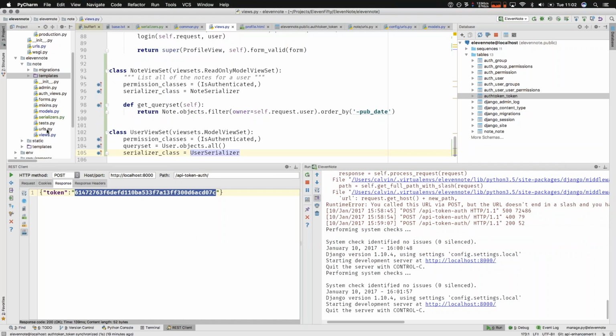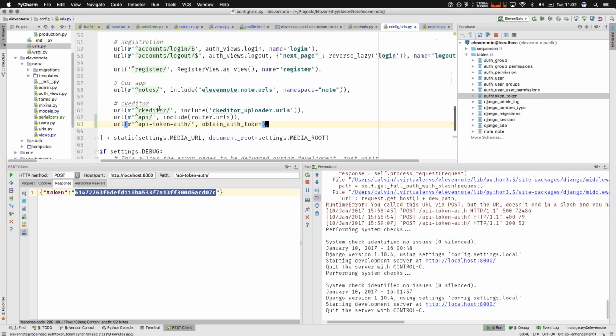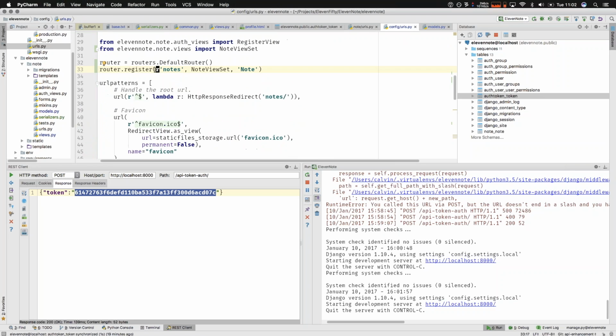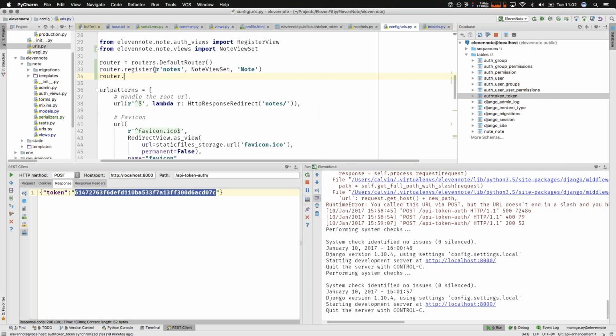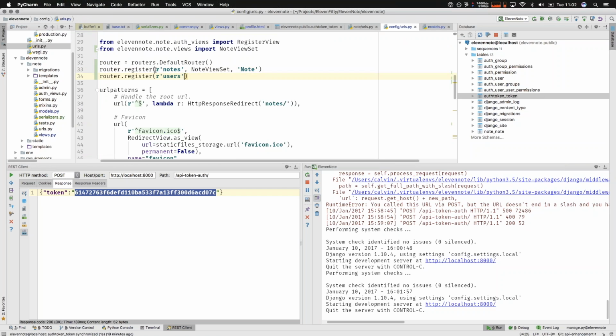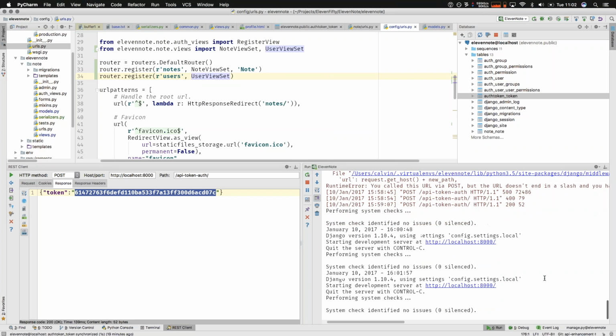The only last bit now is to register with our router. We don't need to actually make any modifications to our API or our URLs list here. The router will actually handle doing that for us. So we'll register an endpoint, our prefix being users. That's what we had typed up in our example. And here we just use user view set. And we save.